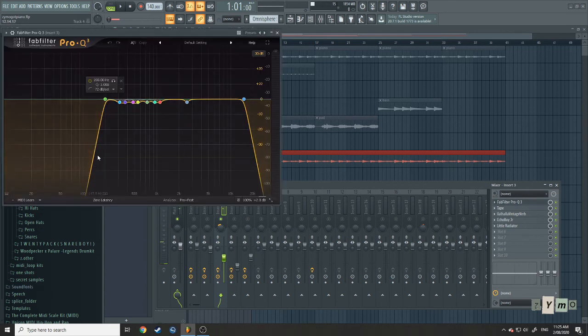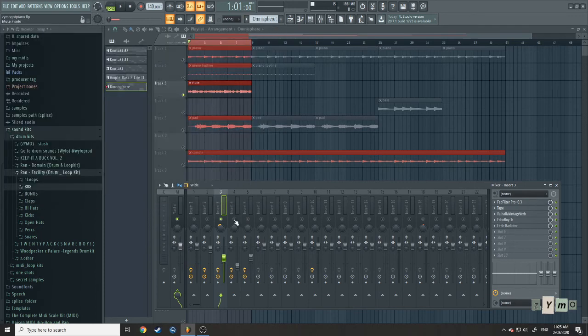And for the EQ, just once again, low cut, high cut, and some of the mids. Since the flute really punched through in those areas, so I had to tame that. And then on the pad, nothing too extravagant, just the same stuff.